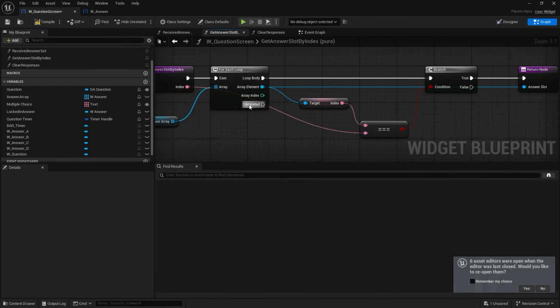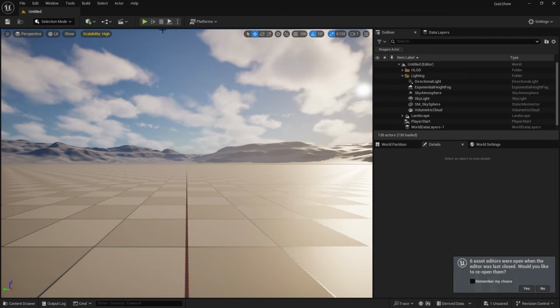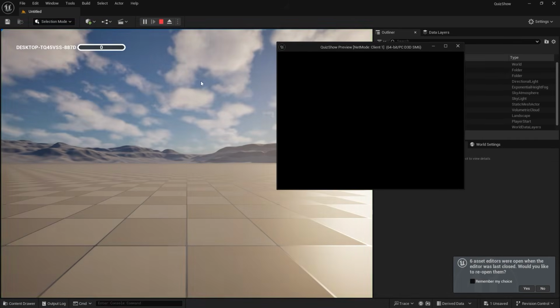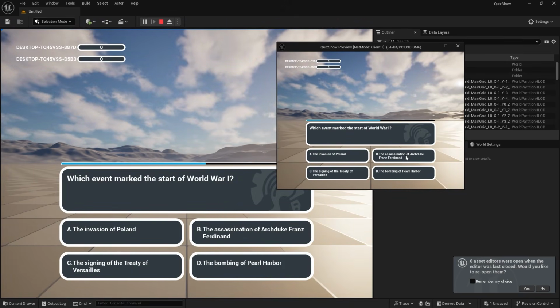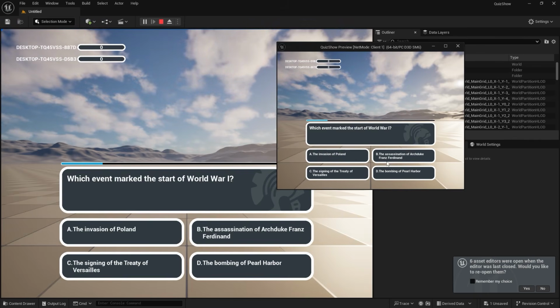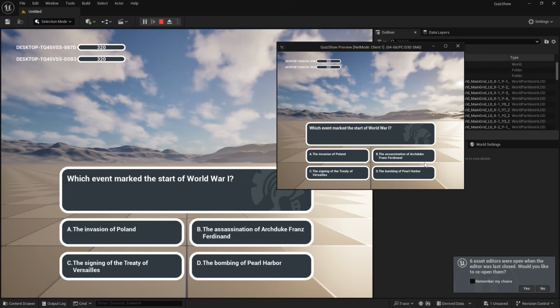Okay, so the first fix is since the last episode, the answers won't show up correctly for the player. So for example, which event marked the start of the World War I? Click on assassination of Archduke Franz Ferdinand. And what we used to have was a little indicator indicating which player chose what, but that's not showing now.